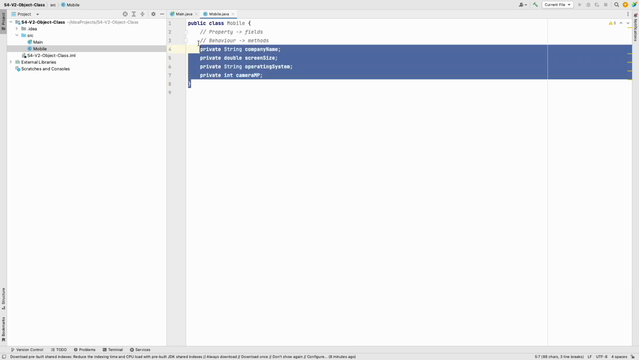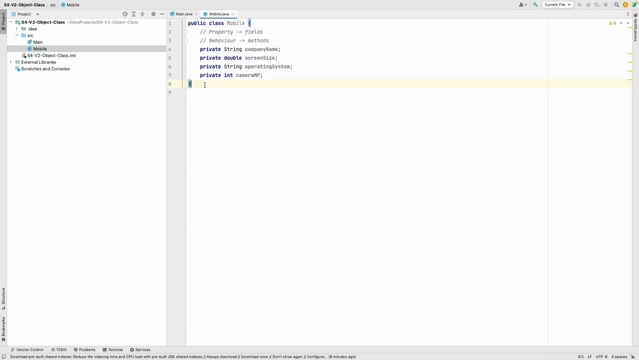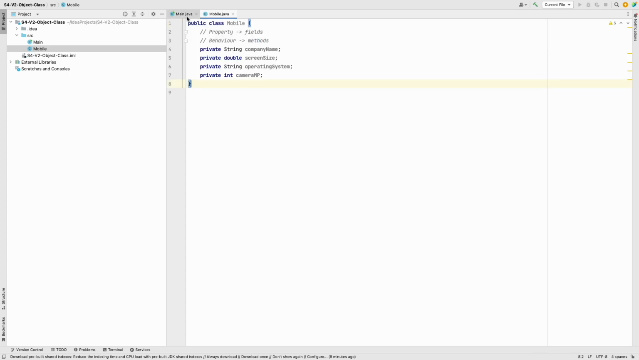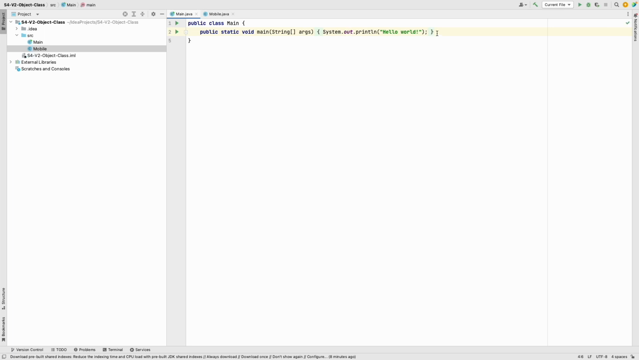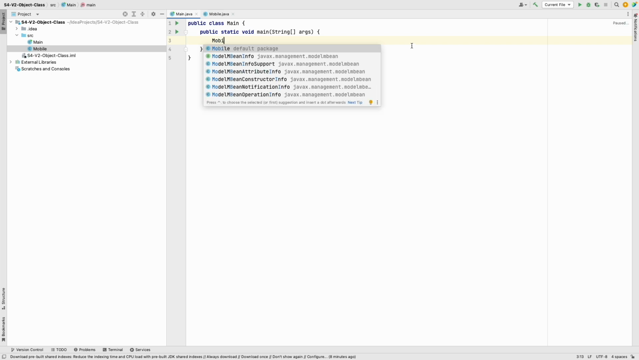Now this is the blueprint of a mobile object. Hence this is a class. Now how do we create an object from the blueprint, or from the class? Let's see how we do that. Here we have a main method with the sample hello world code. We don't need that, so remove it. In order to create the object of a class, first of all we need to write the name of the class. In this case it is Mobile. Here you can see we have the option Mobile.